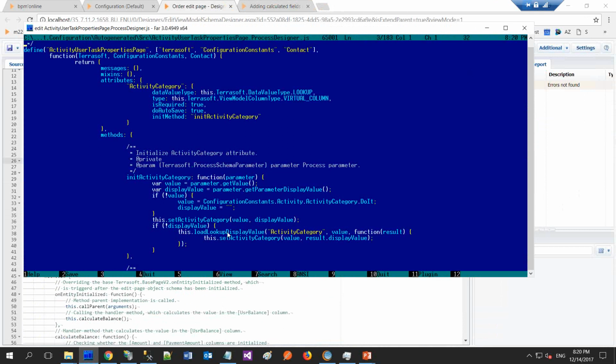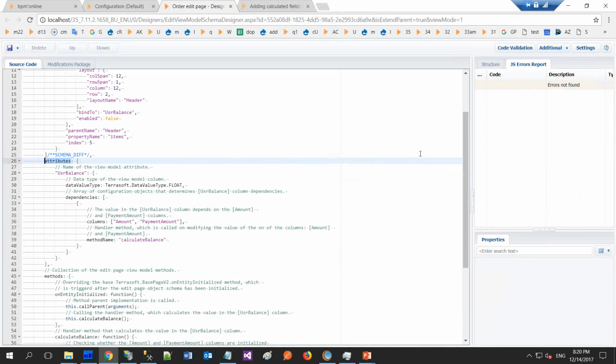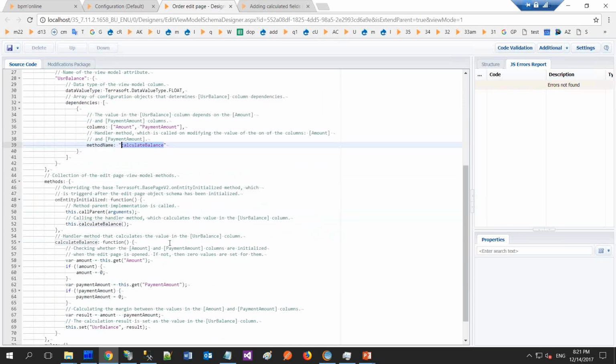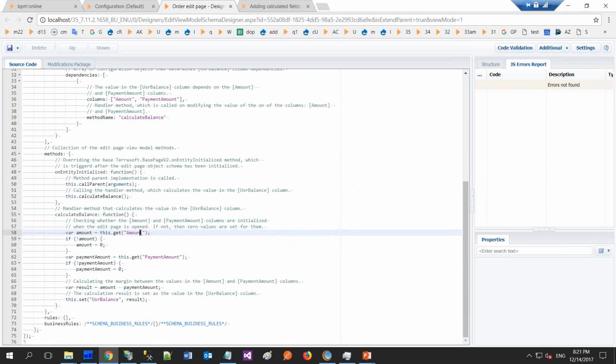As you see, the example of activity category is a virtual column. So you can find examples of how to do virtual columns, and this example will work with a physical column, but having some dependencies. And here is the list of influencing columns. Amount or payment amount can make an impact on the total balance, and if any of these values change, our calculate balance will be called. Calculate balance is the method which takes amount, payment amount, performs subtraction, and then sets the final result to the USR balance column.